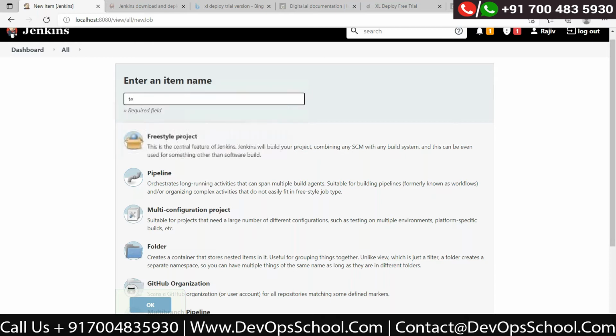So you need to name your job something. Let's say test, or something you can name it. You need to choose one of the options, and we will choose freestyle project as the first option. So you're trying to create a job. The name of the job is test underscore freestyle, and the kind of job is freestyle. There is a button at the bottom.